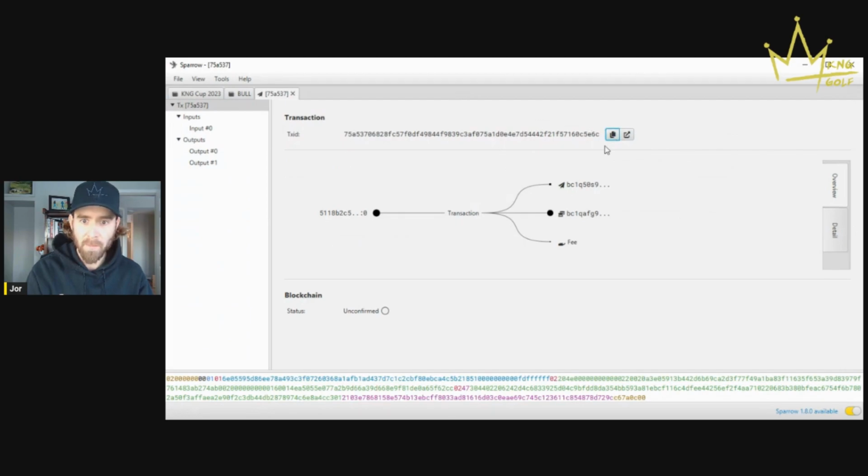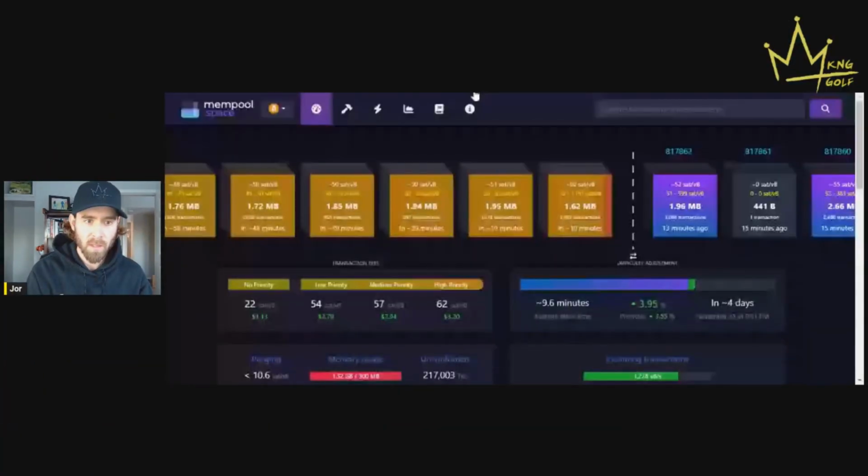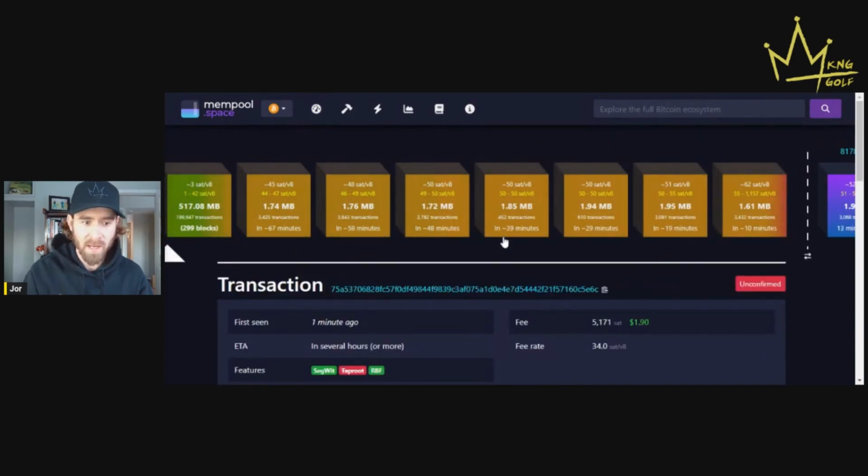So you copy that, and then you go back into the mempool. Sorry, I'm kind of bouncing around here, but I think it's important to kind of, if you're familiar with this, I'm sorry for the extra part of this video. Okay. So then I just paste this into here, and it'll bring up my transaction.